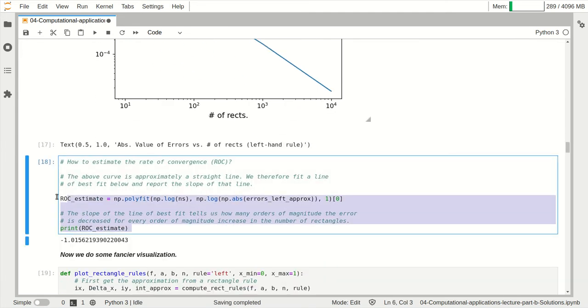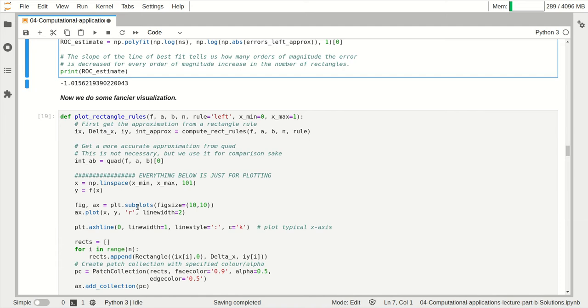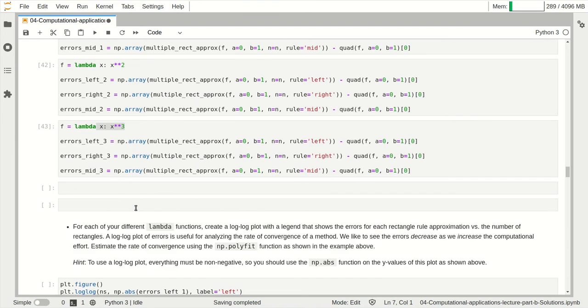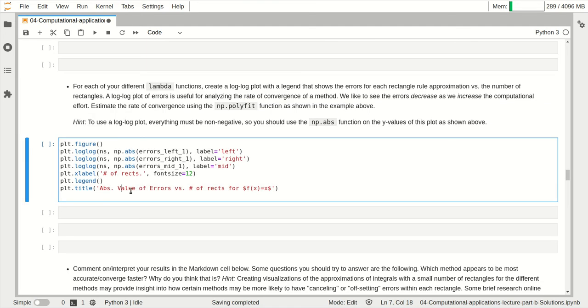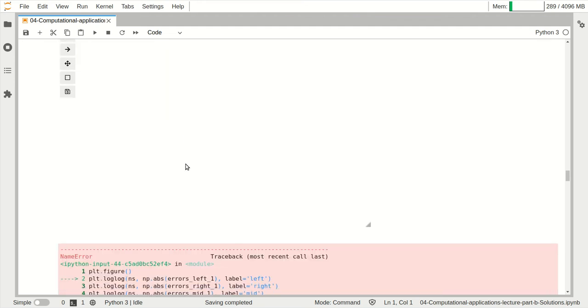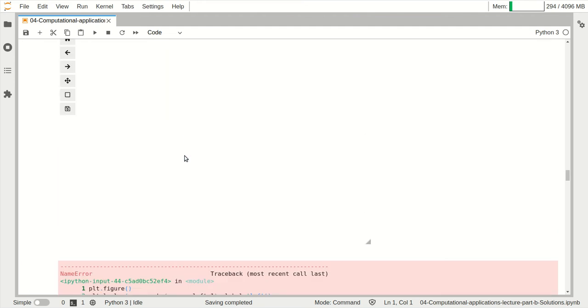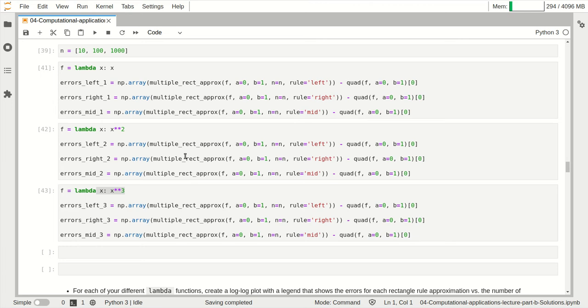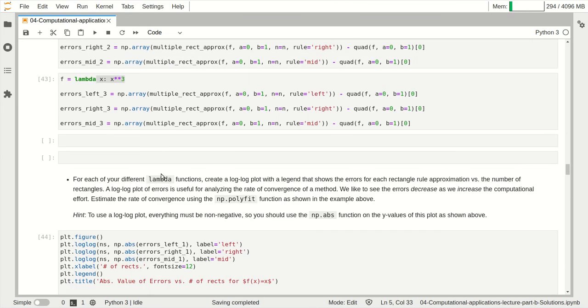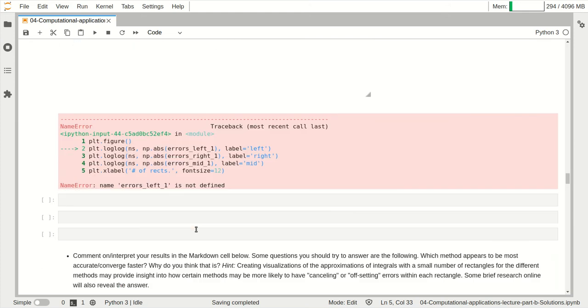We can take this set of code. So this should generate the plot. I'll just go ahead and maybe I'll generate the plot first. And, oh, errors left 1 not defined. Errors left underscore, what does it say I didn't do? Let's see here. Plot name errors left 1 is not defined.